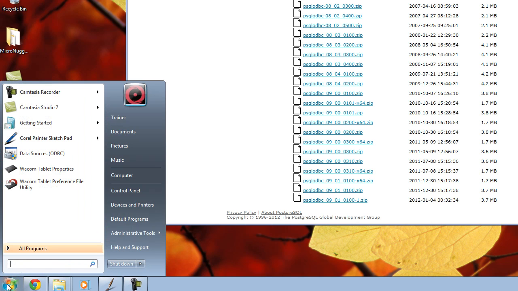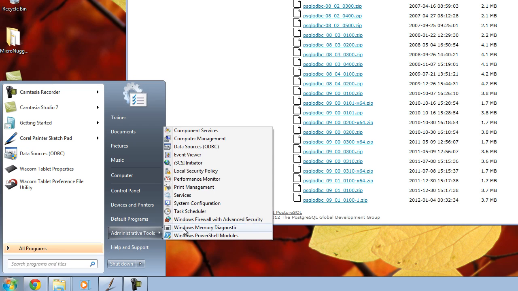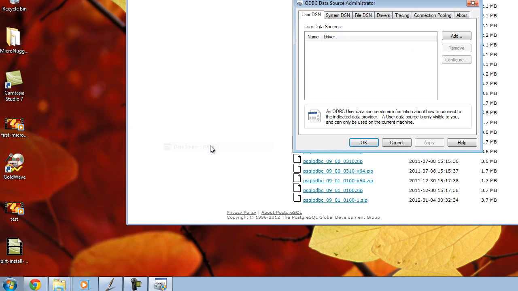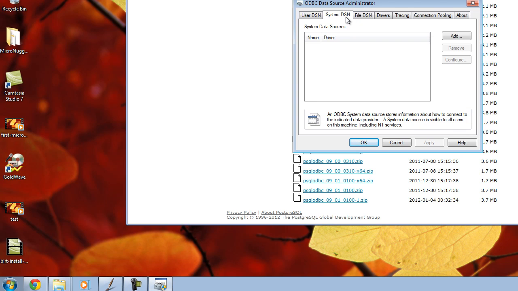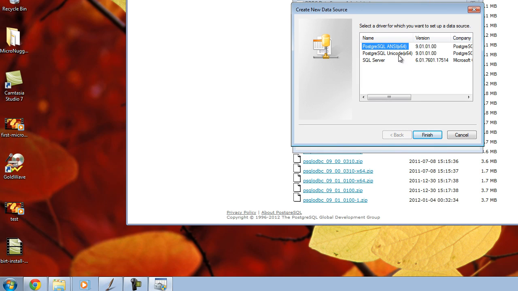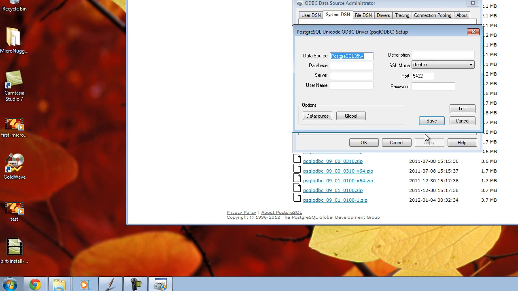So I go over here and click on that Start button for Windows 7, drag over to Administrative Tools, and up to Data Sources, the ODBC Data Source Administrator, and we're going to create a system data source name, DSN. So I click Add, and now you can see I have my PostgreSQL drivers. I'm going to select the Unicode driver. I'm in Oregon in the United States, and we are using the Unicode version of the driver here.